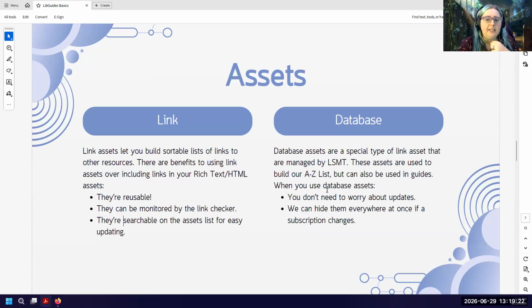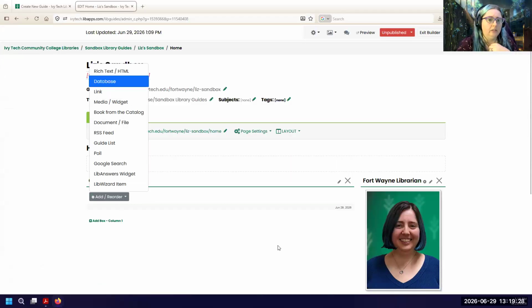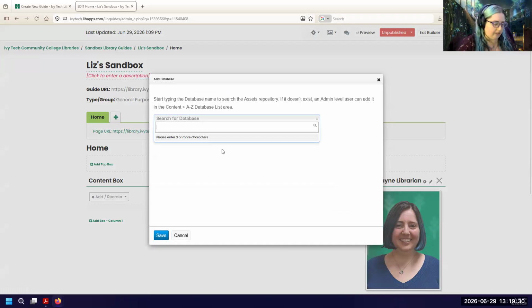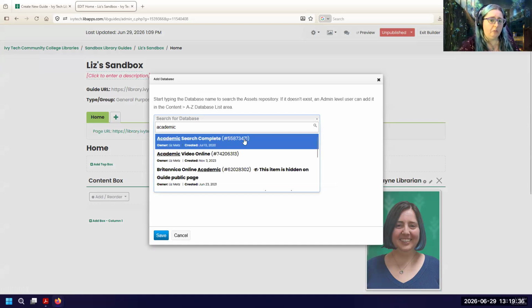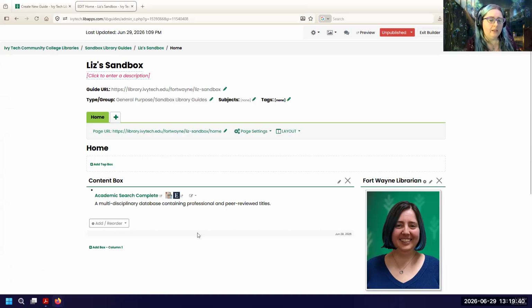Database assets are another option when you go down here to adding. You search for the database. So for example, academic search, and I can just start typing it in and it'll pop up and you click and add it. It does look a little funny on the edit page. It's a lot cleaner on the public view.